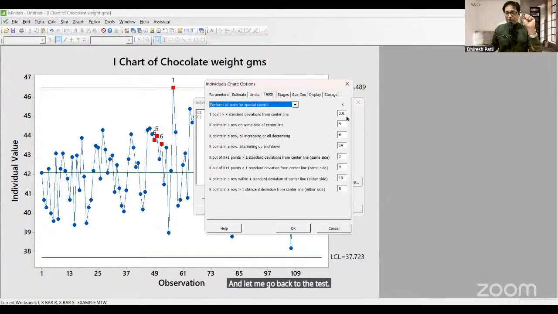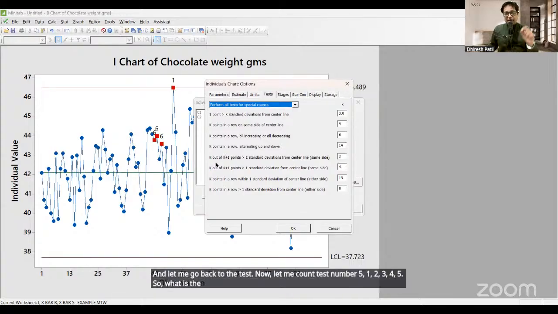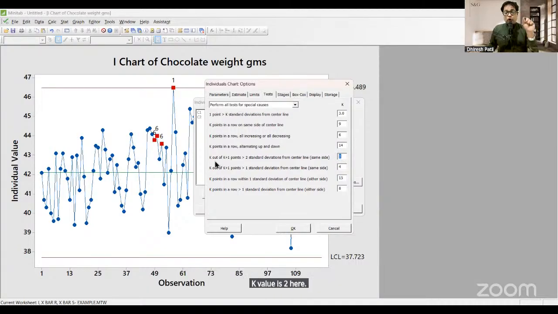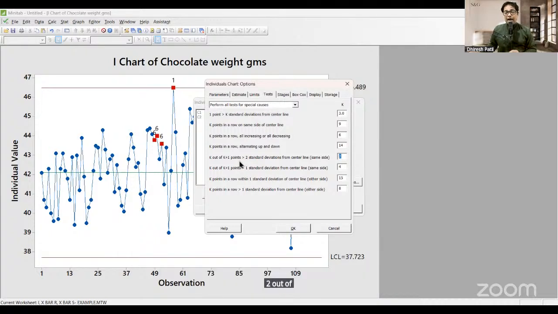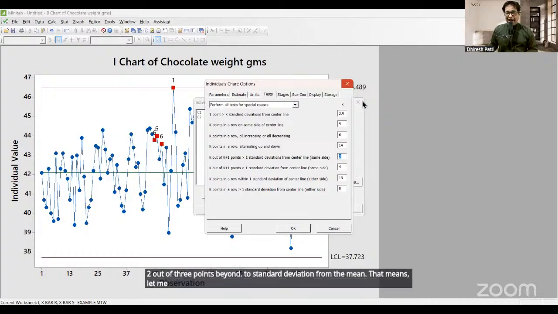Now let me count test number 5. 1, 2, 3, 4, 5. So what is test number 5? K out of K plus 1 points. What is the K here? K value is 2 here. So 2 out of 2 plus 1 points, that means 2 out of 3 points beyond 2 standard deviations from the mean. Now let me go back.